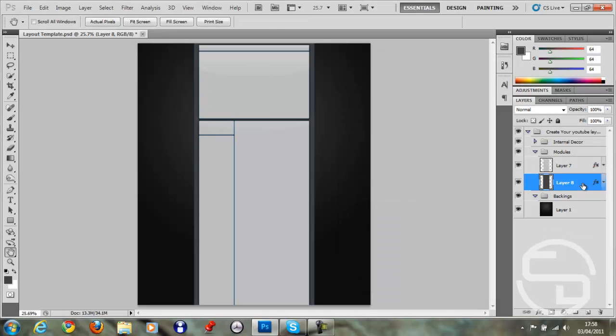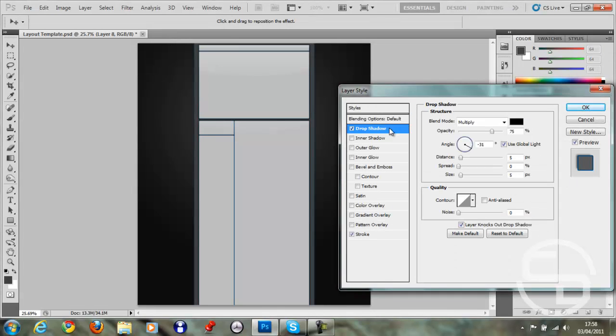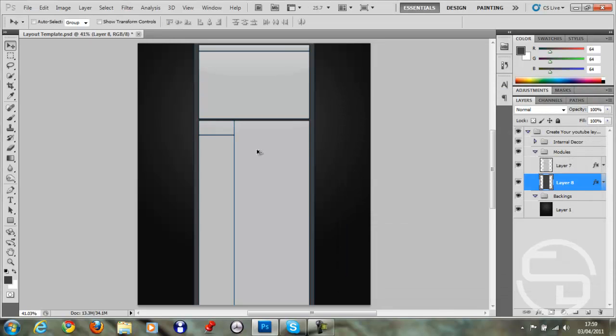So now all you want to give it is a drop shadow with an opacity of 100, a distance of 0, a spread of 15, and a size of 8. Click OK.